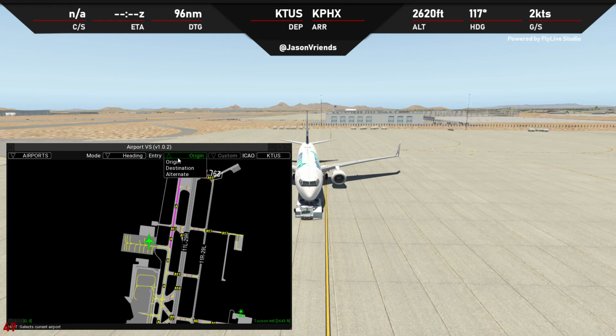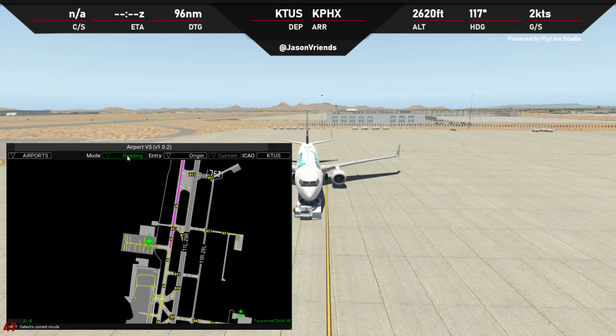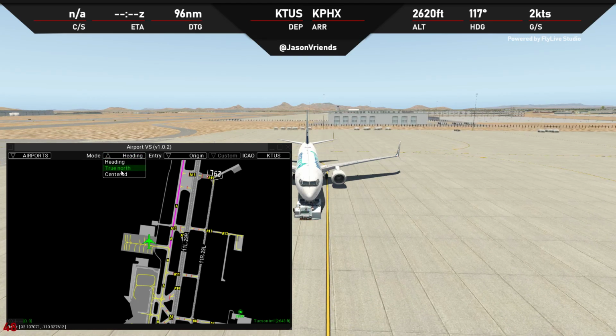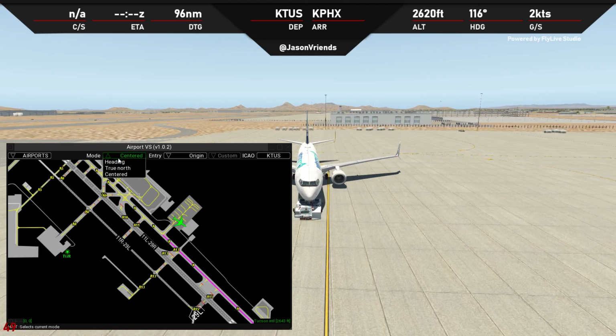So now you can choose different modes of operation. So maybe you like it based on your heading, maybe you like it based on being centered. I like the heading approach.